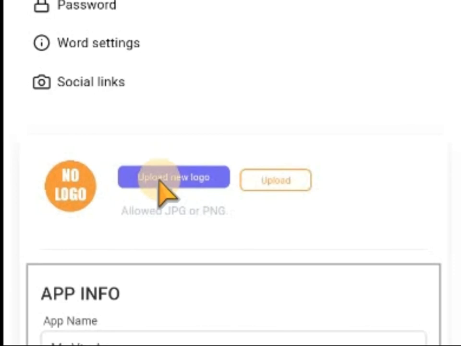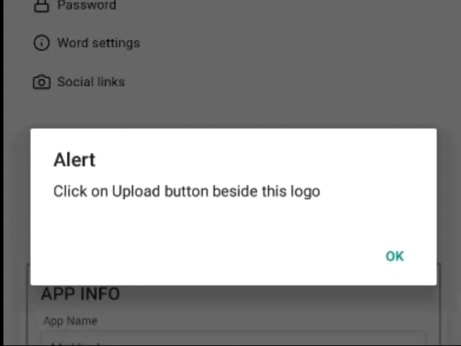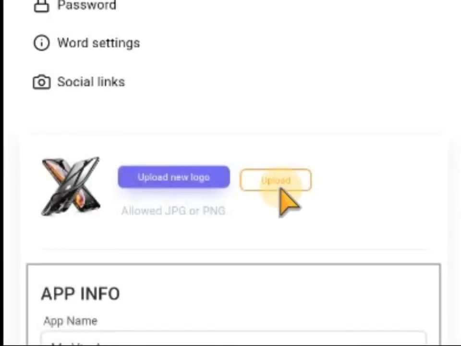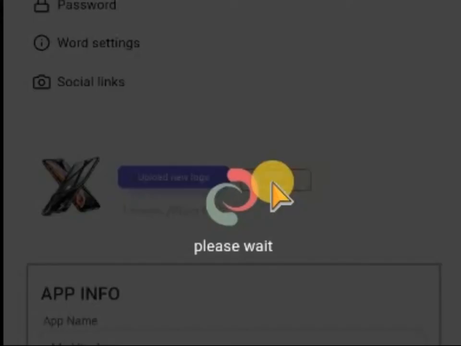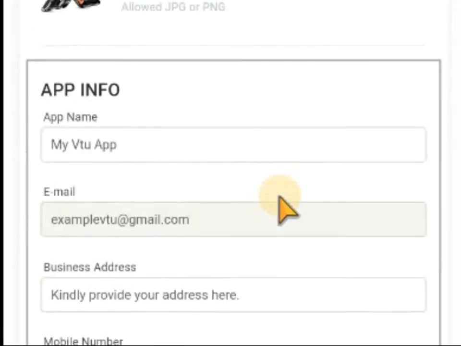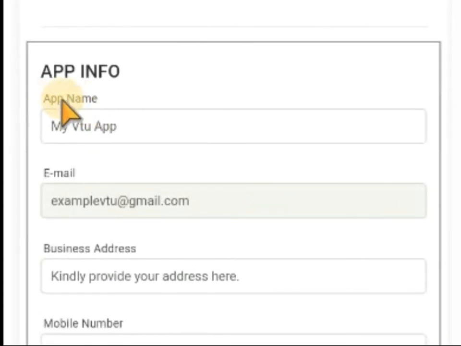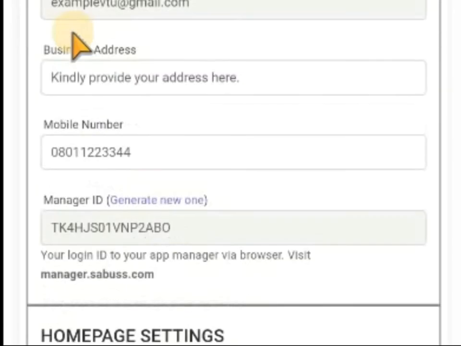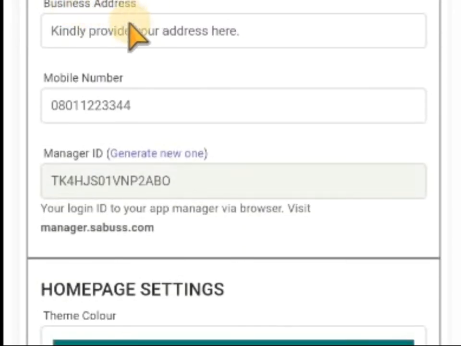So upload new logo. Click on this place. Let me use this. Now I click on upload. Once it is uploaded, let's explore around this place. In case you want to change the app name you have, this is your email address, your business address, you can just put your physical address here. Now what about mobile number? So put mobile number here.